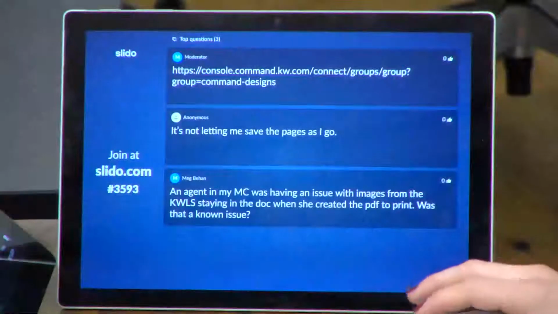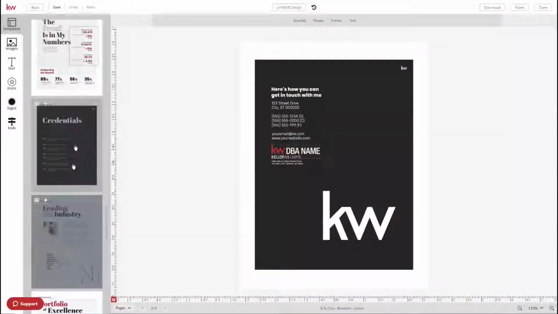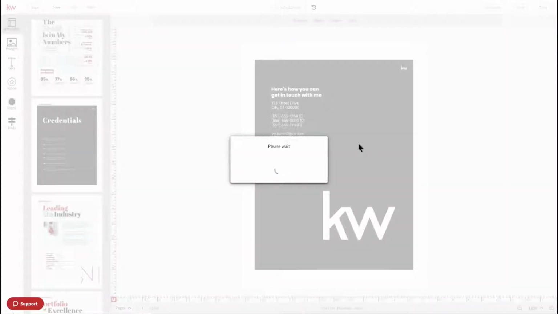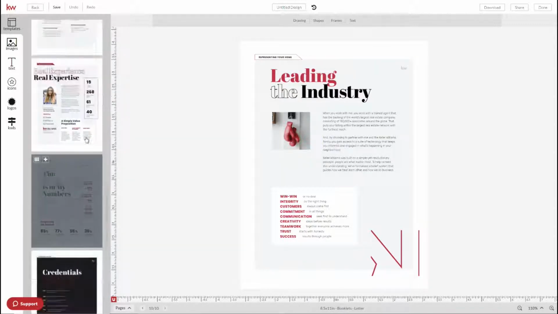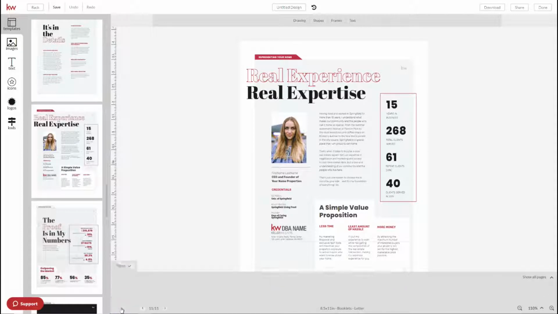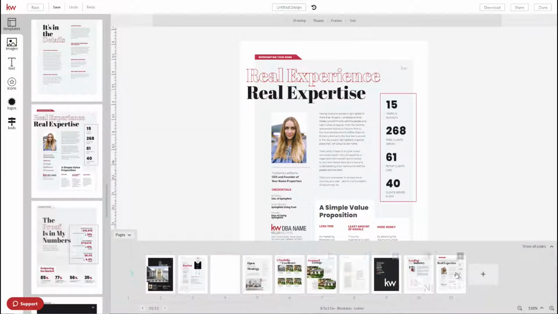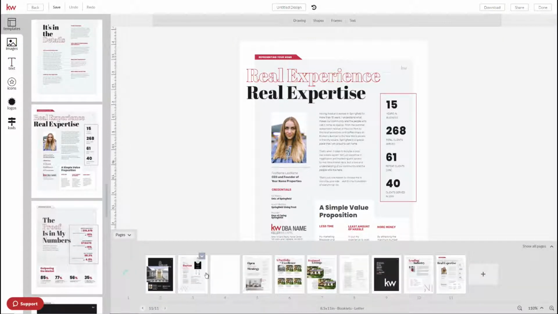It says it's not letting me save the pages as I go. So typically when you're entering your information, what you'll do here, I'm not sure, there are different ways. If I'm editing, this is a bad example because you'll probably leave this page as is, but this real expertise, real experience, you'll see down here, these are the actual pages and these are the ones I've clicked through, but this pages tab here, these are what you've selected to pull into your presentation.